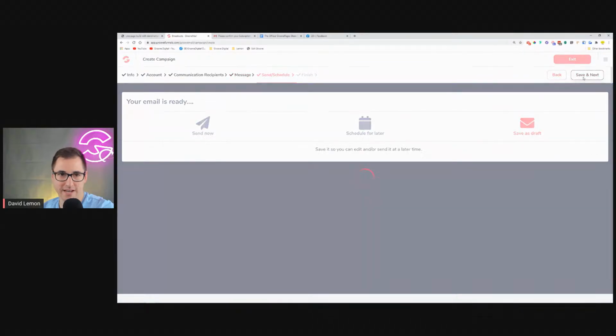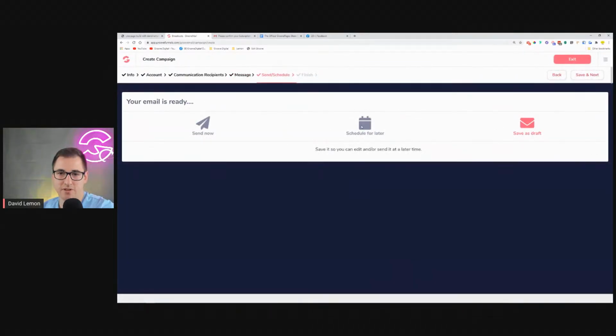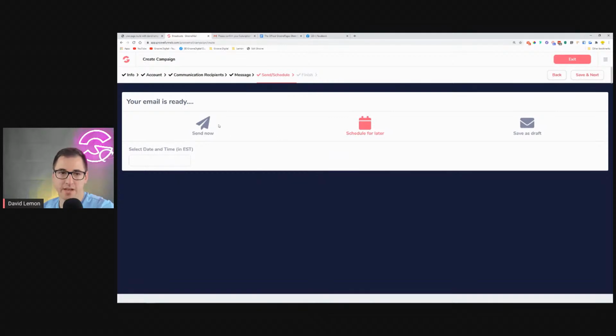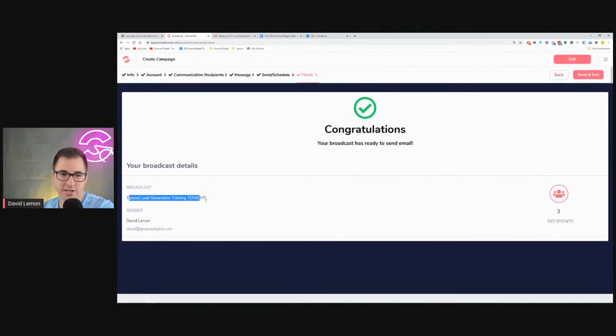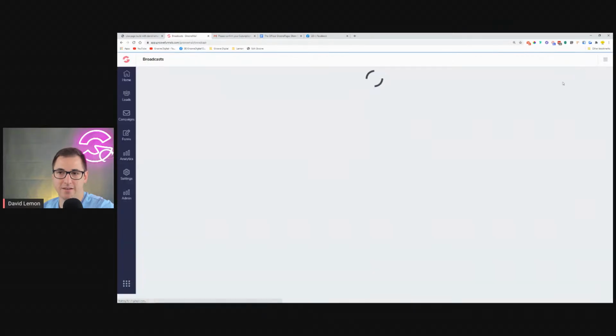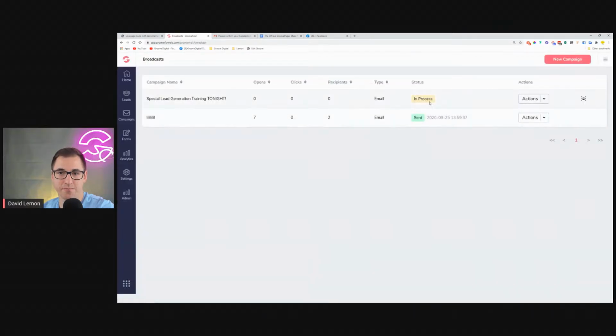So we can go and save it next. Now you can save it as a draft, schedule it for later whenever you want to send it, and let's just say send it now. Okay, save and next. Special lead generation training tonight. That's the title of it, and hopefully it is being sent. So let's just have a look. It says in process. It stays in process for a couple of seconds, a couple of minutes actually, because it is working now on sending out the emails. So I'll have a look at your comments in the meantime, and then we will have a look if it was sent out or not.